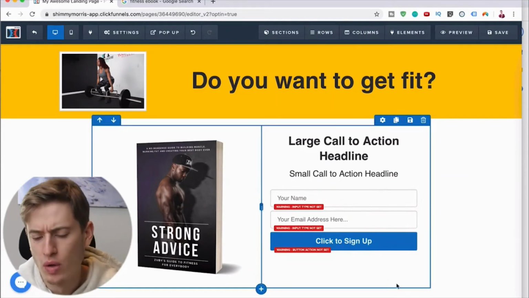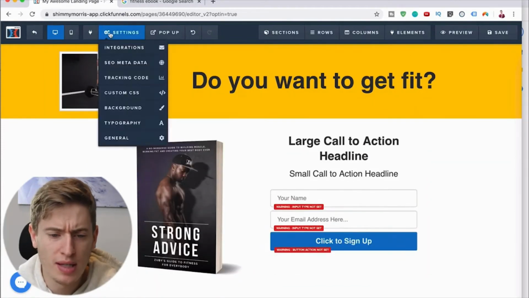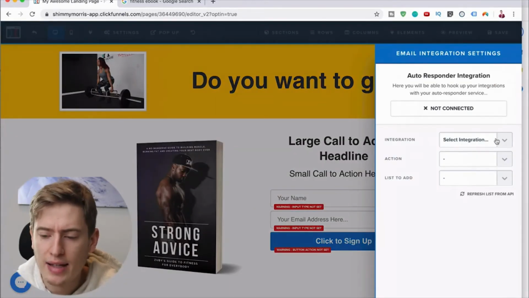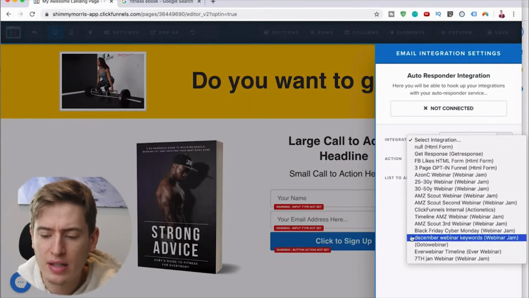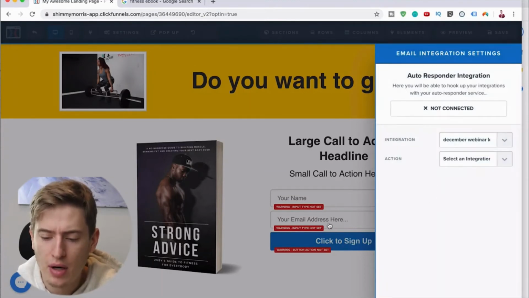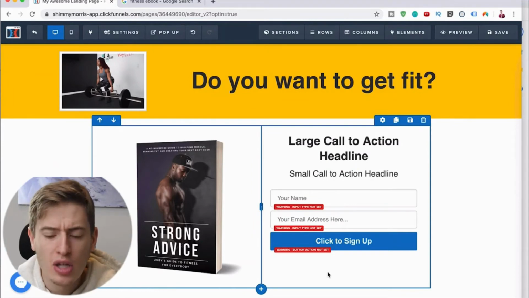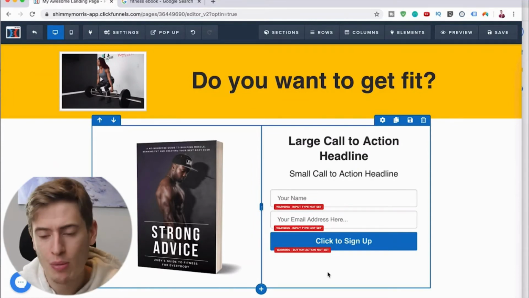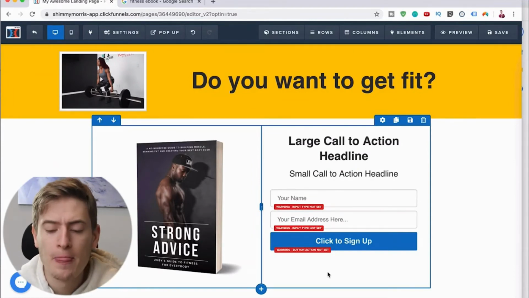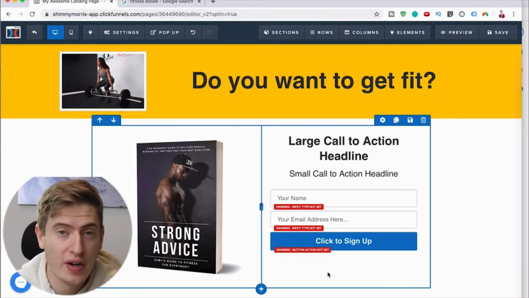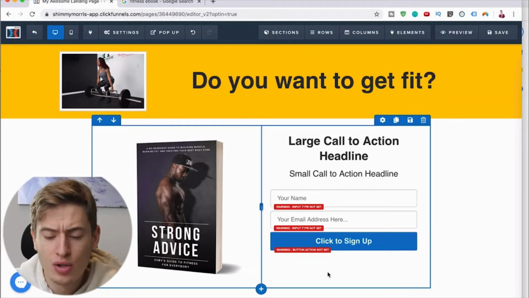Right, now you want to connect this up. So you go to settings, integrations, and select the integration. Now I've connected my entire Clickfunnels account up with my GetResponse account. If you need help doing that, let me know in the comments down below. I can happily help you with that. But once you do that and you select the funnel and the email list that it'll go to, this will automatically connect.